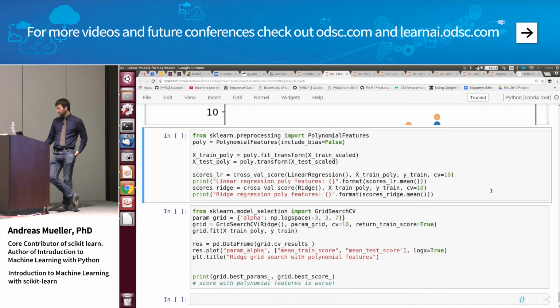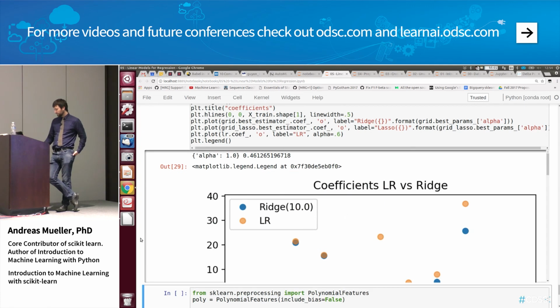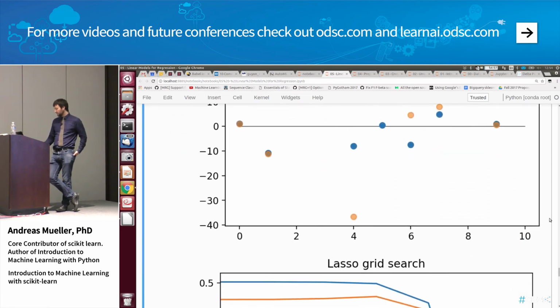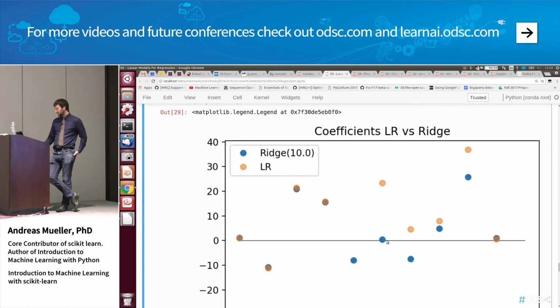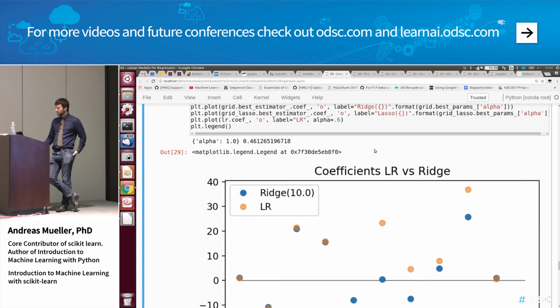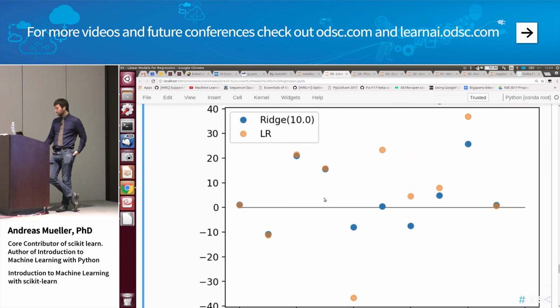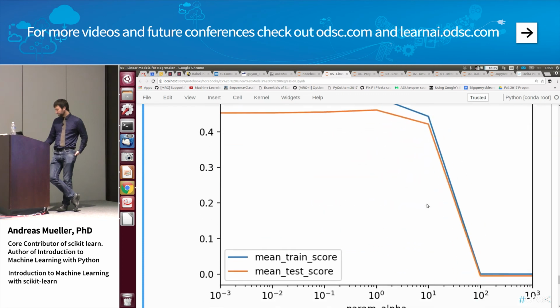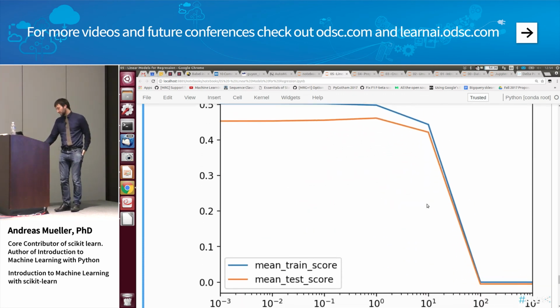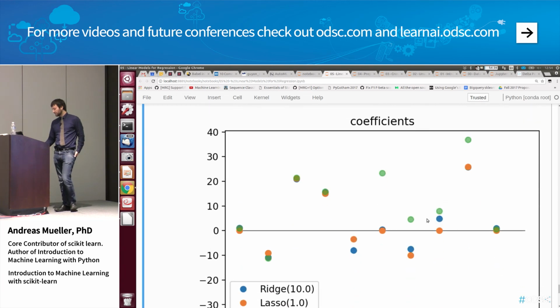Then I looked at the coefficients of the optimum model versus the linear regression. You can see that some of the features that linear regression thought were important, ridge thought were not important at all. I didn't give it the names here, but there are some pretty clear differences, while some of the coefficients are the same. I also did grid search with lasso, which gave slightly worse results.